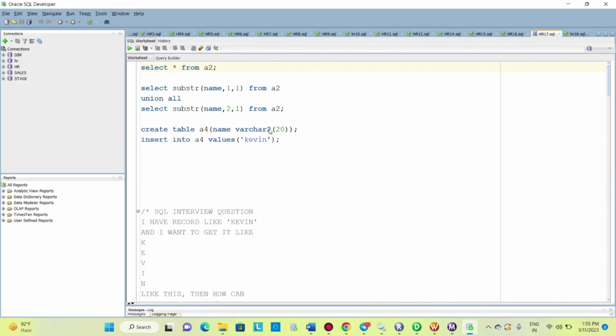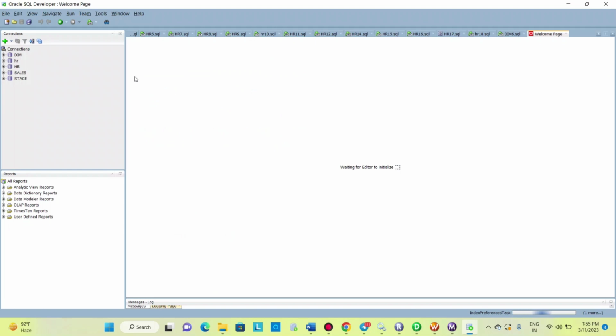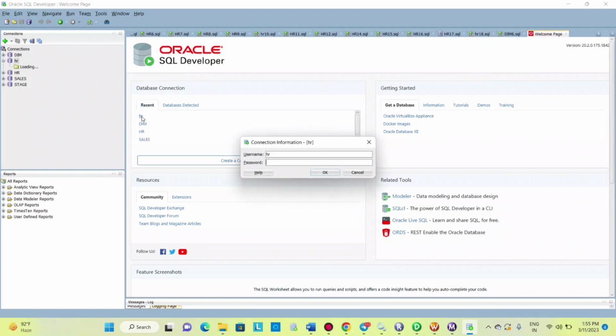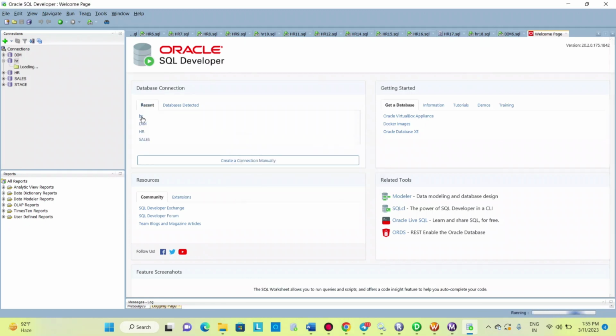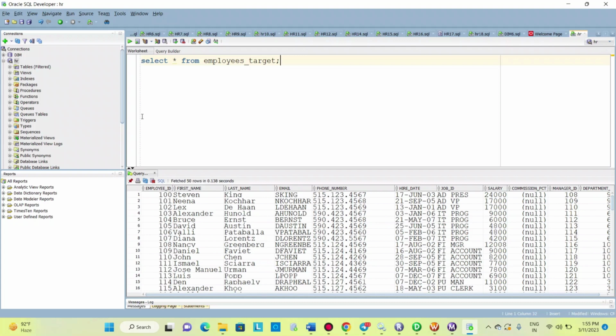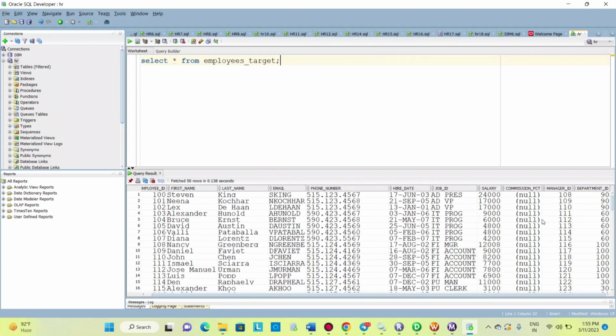Just go to Oracle. Our table is employees target. So we will see in that table how the sequence is generated. Select star from employees target. So we have covered the sequence to the manager.